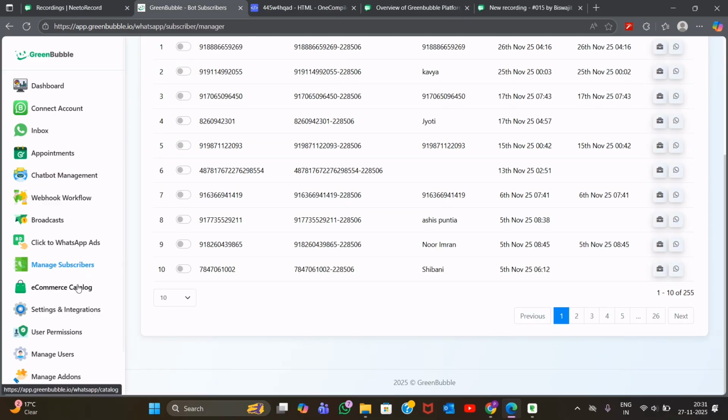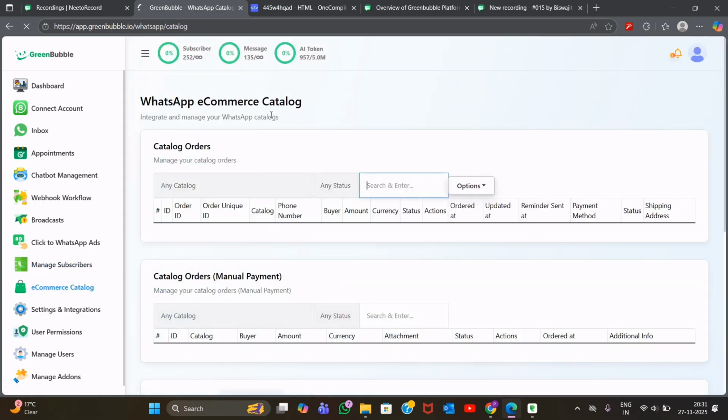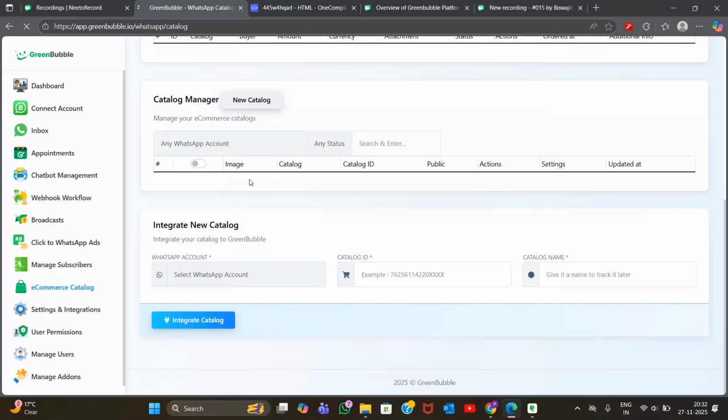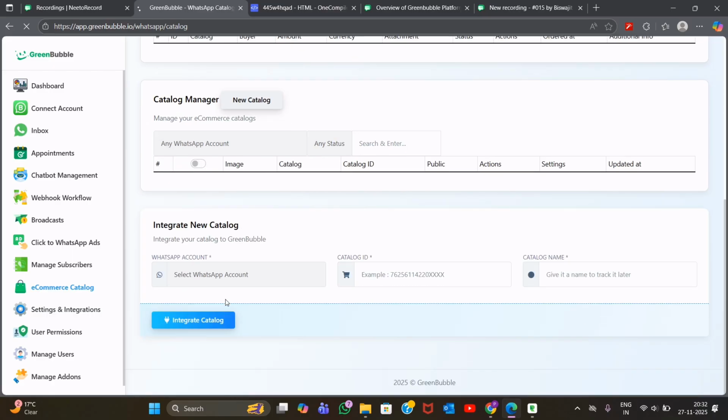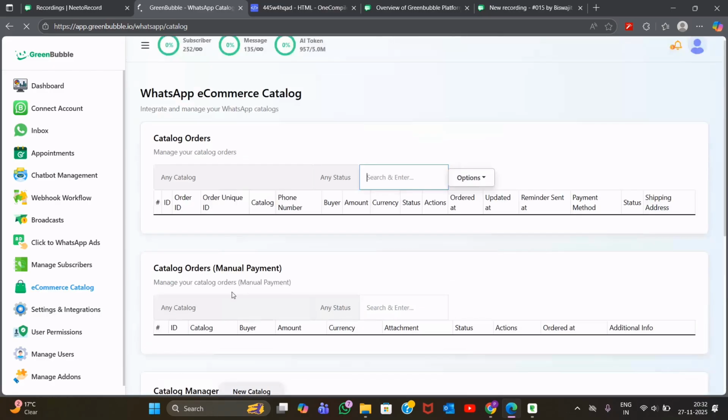Below manage subscribers in the sidebar, next is e-commerce catalog. E-commerce catalog helps us sync our online store or manually upload products, such as from Shopify or WooCommerce. In this, if we have a catalog, we can create a catalog over here. We can integrate our catalog. We can put the catalog orders in this button for manual payment, and we can manage all our catalog orders over here.